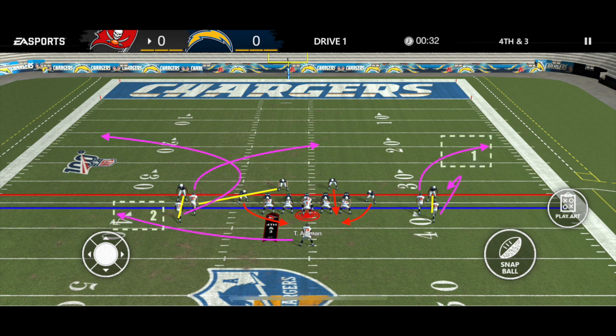In this situation, your primary read is going to be the receiver running the corner route, which in this case for me is my slot receiver. You can throw it as soon as he makes his cut. Your second read, which is your dump off, is your halfback. There are no defenders matched up on him in man coverage, so hopefully you'll be able to get enough room and yards after the catch to pick up the first down.